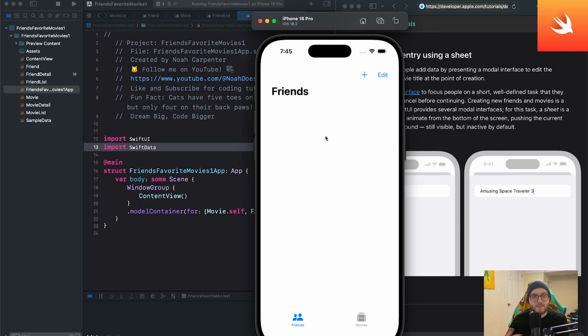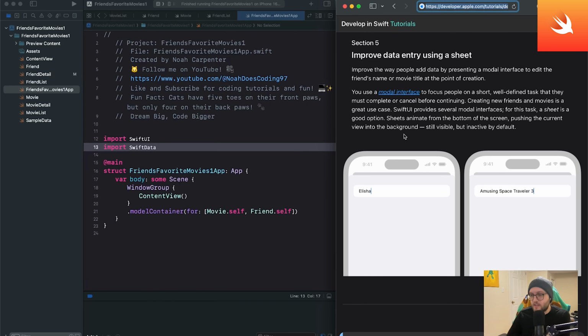So our app works, and we also have the saved data. If we recreate Steve real quick, and we actually stop our app and run it again, we can see that when it loads, Steve should return. There he is. Alrighty, we are going to improve the data entry by using a sheet.